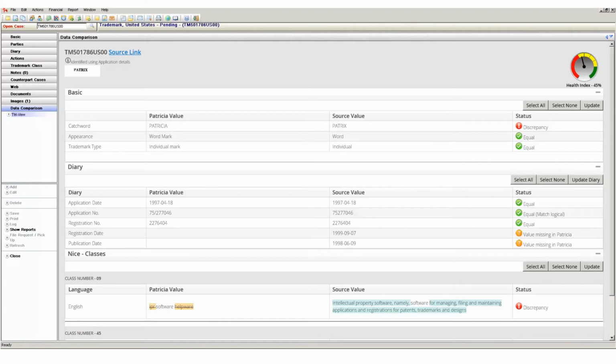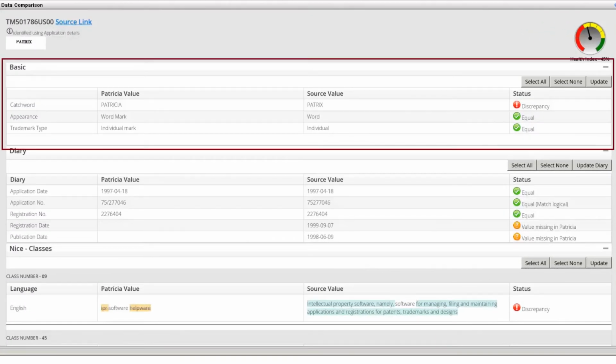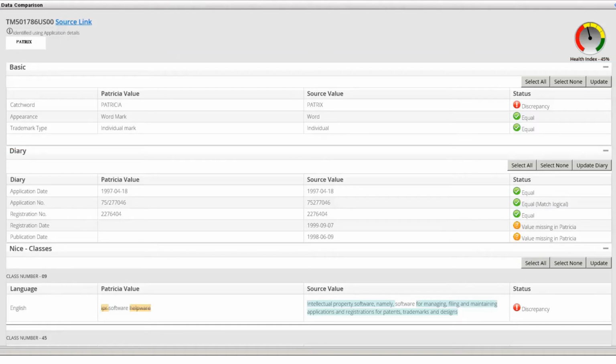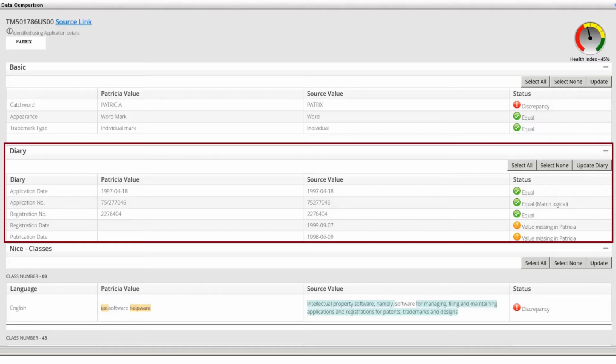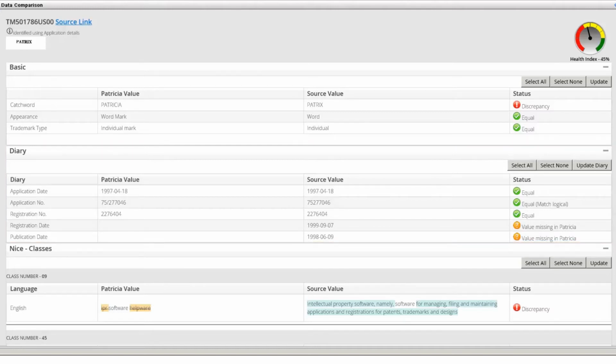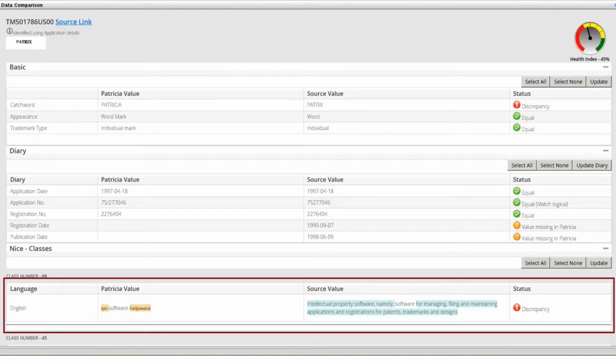So what data can we compare and update? First up, we provide basic information comparisons as shown here. We can also compare and update diary information. This includes filing information, registration information, and priority information. We also include renewal comparison data for countries that do support this. Lastly, we can compare and update the class and goods or services text.